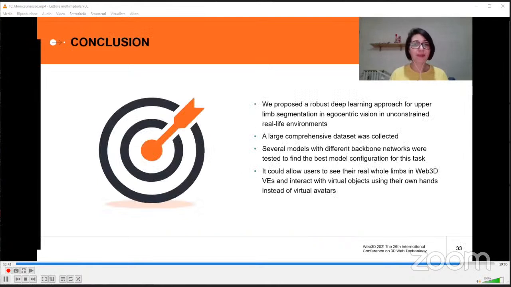In conclusion, we proposed a robust deep learning approach for upper limb segmentation from an egocentric vision in unconstrained real-life environments. Our network proved to be robust to both bare and clothed human upper limbs. We obtained good and promising results in the case of inter-hand and hand-to-object occlusion, in the case of variable lighting conditions, skin colors, and indoor and outdoor real-life environments.